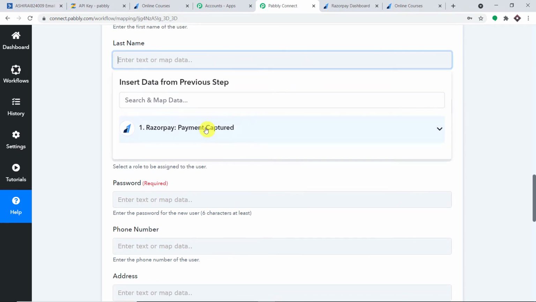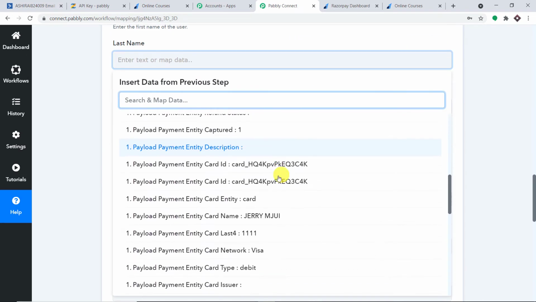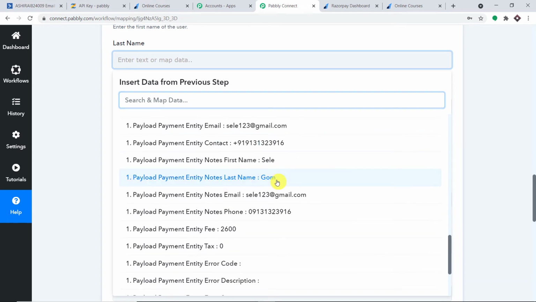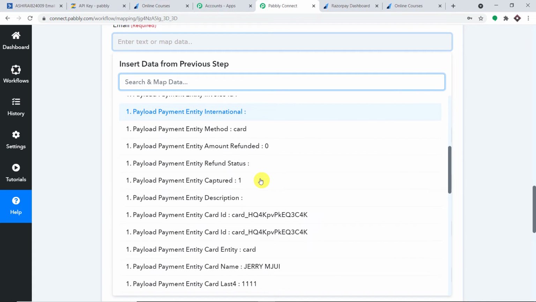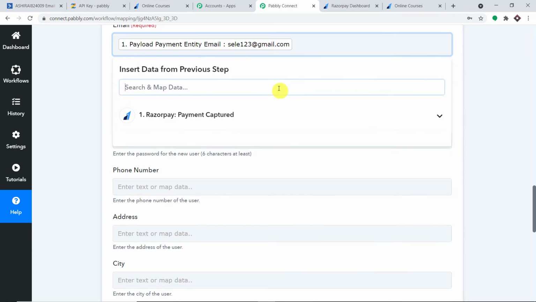Easy. Then we have the last name. So the last name is 𝗪𝗆. Okay, so the last name is 𝗪𝗆 and we have mapped it. Then we have the email. So the email is, let me just scroll down. Do we have the email? And we have mapped it.